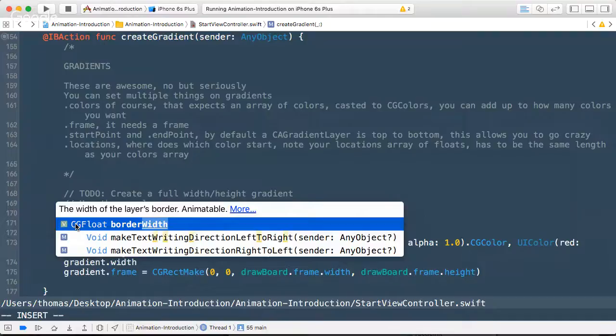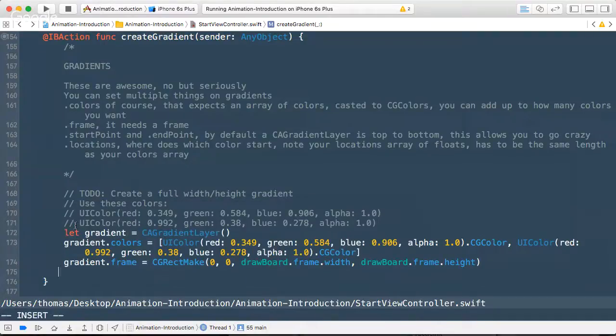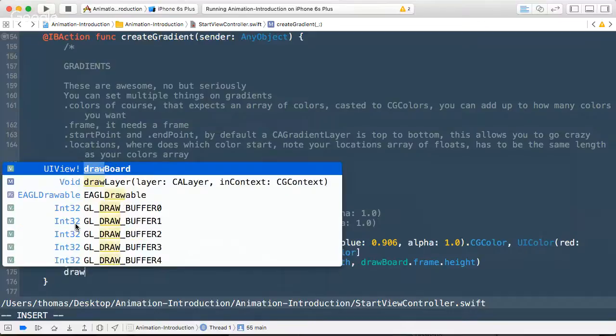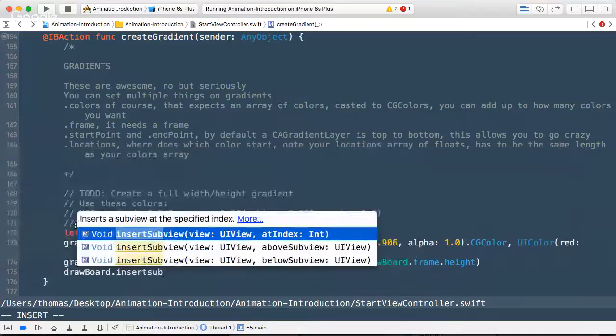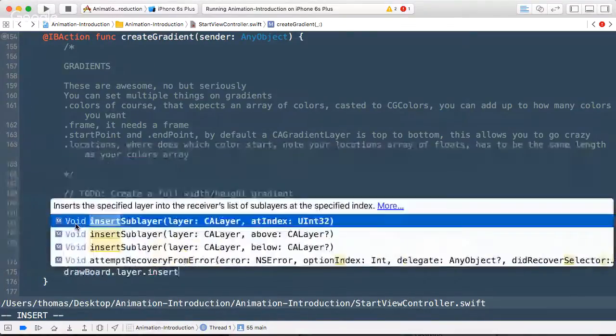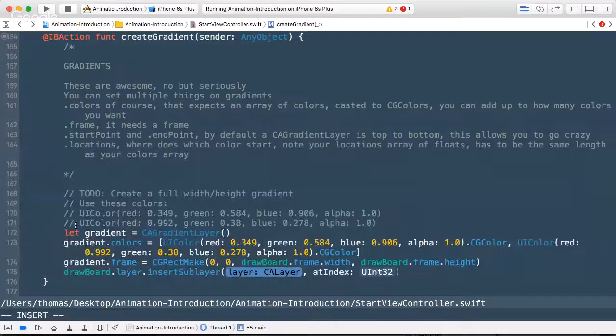Everything in iOS that is visual is going to use frames, I think. And then eventually drawboard. And I don't want to do add sublayer because add sublayer adds it on top of everything else that is in there. So you can add it under everything else by doing insert sublayer. So drawboard.layer.insertSublayer at index. So I'm going to add my gradient at index 0. If you have 10 layers on the drawboard, there's going to be an index from 0 to 9. If you add it at index 0, it's going to move everything over index-wise and add it at the bottom of everything else. This should work.